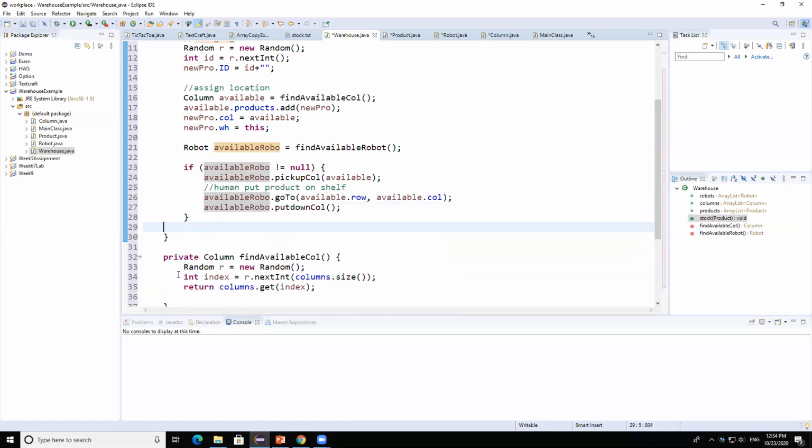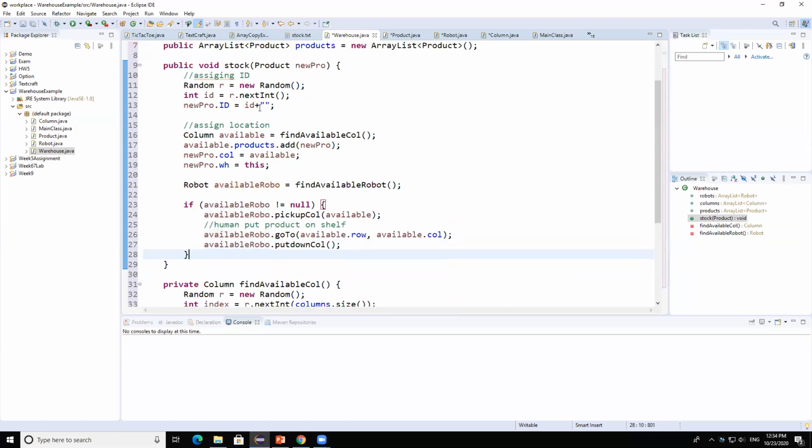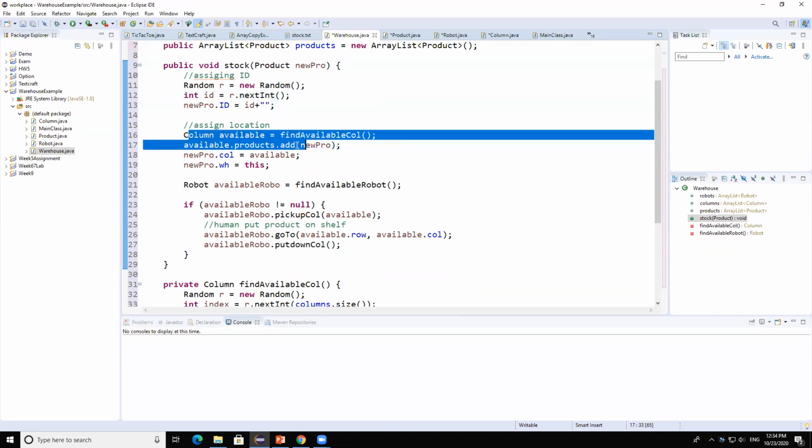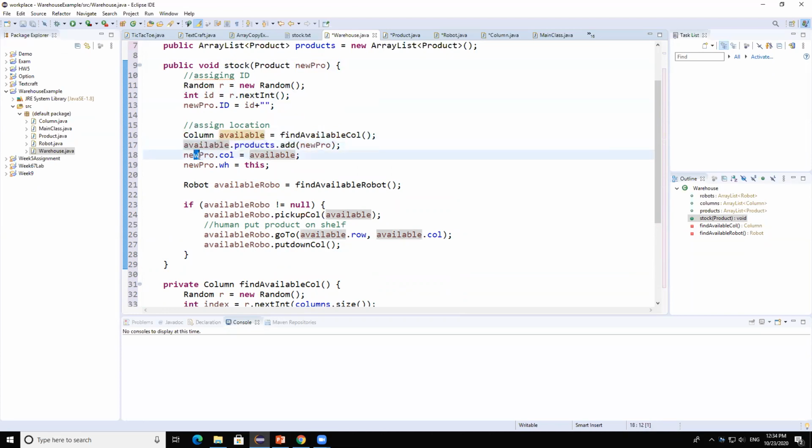So that is stock product. We have a product that we want to stock. We assign an ID. We find an available column. We assign the product to that column. And we also assign the product's warehouse to be this particular warehouse. And then we find an available robot. We're going to bring it here, put it down, and so on, right? So that is stock.